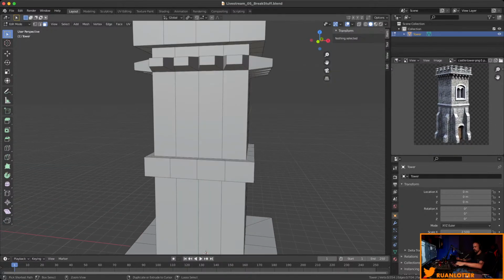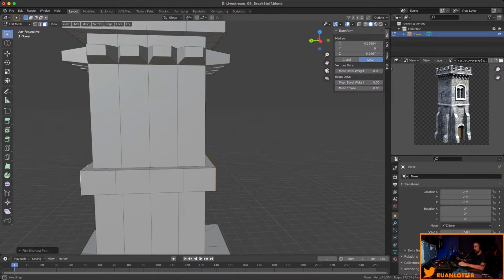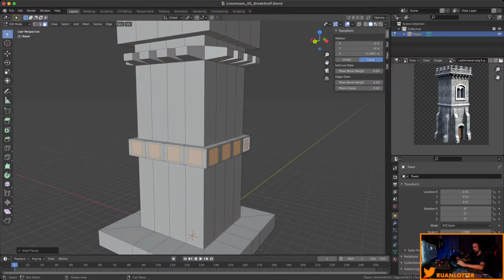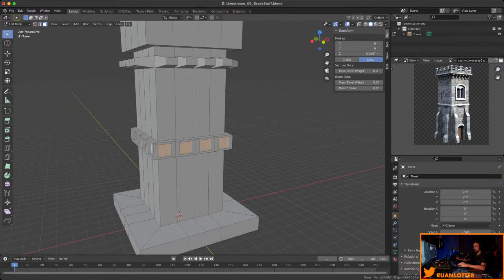And we can maybe add some more details here in the center. Or maybe let's select all of these ones. And then let's do an inset for a change. Maybe, yeah, like a double inset, so inset twice. And then we're going to pull this inwards. So Alt E and then faces along normals. And then we're going to go inwards, just slightly, like so.